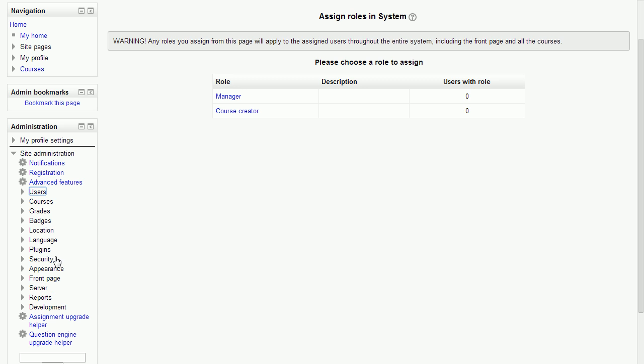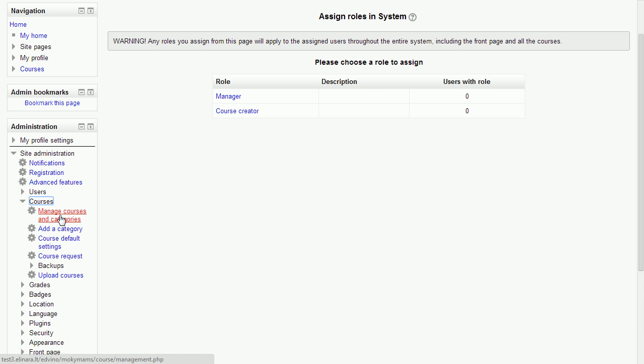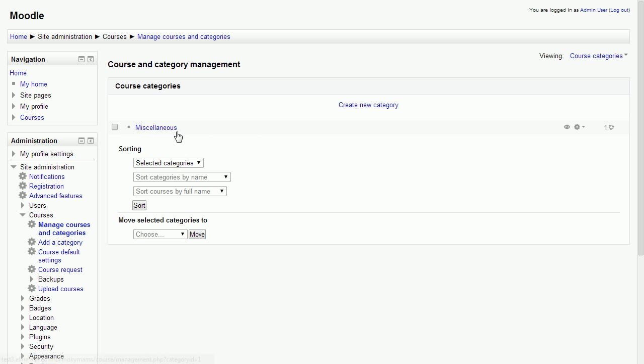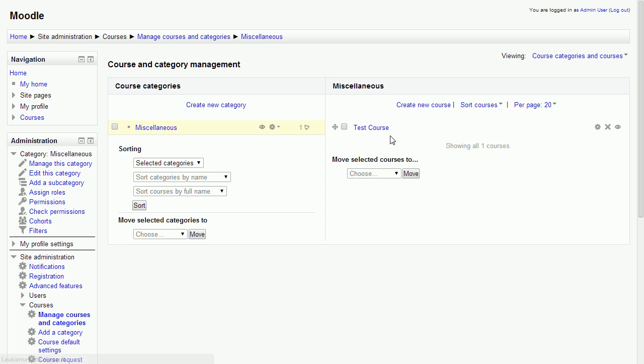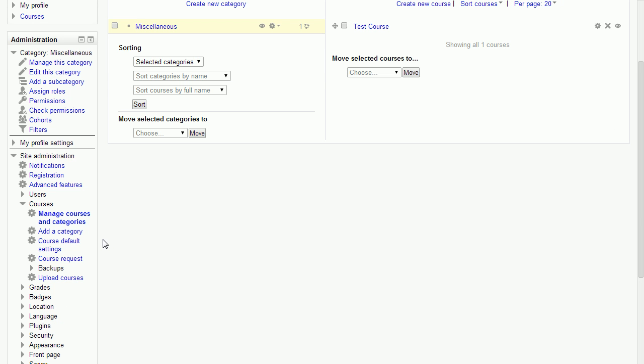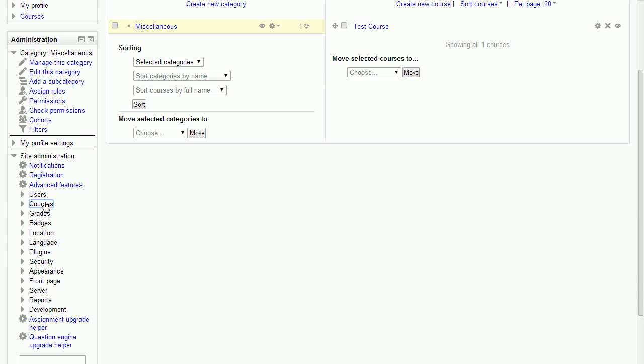Then of course there is course management where you can manage courses and categories. Here I have miscellaneous category where there is one course. Of course I can click on that category and see my test course. Of course I can edit the course, delete and hide, but about managing course I will tell you in the next video.